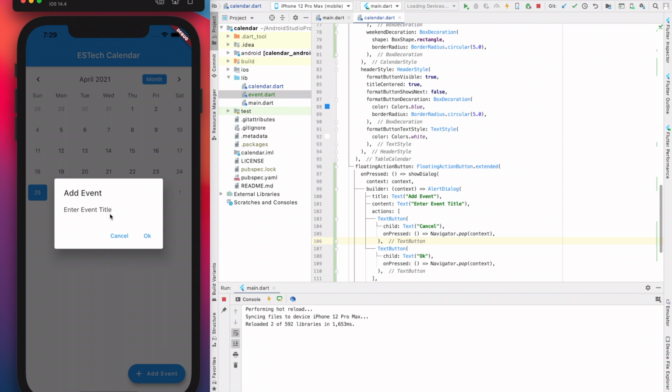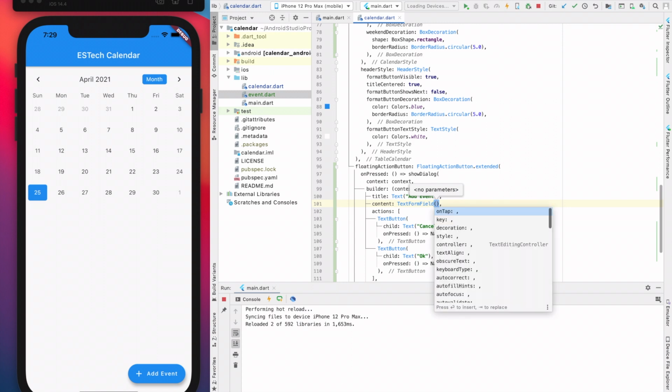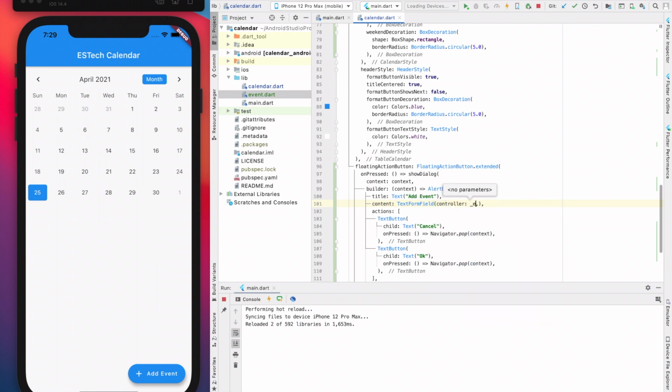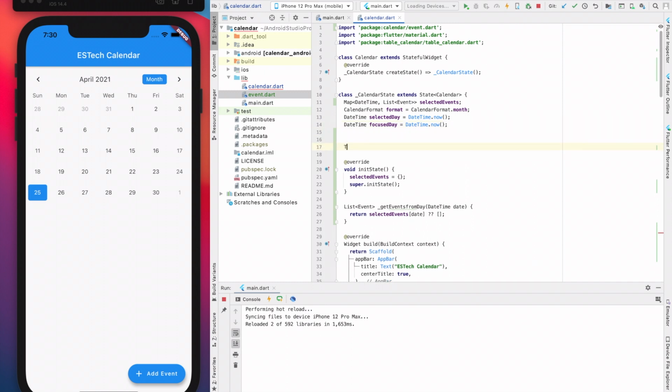Over here, enter title, what we have given is the text widget, but what we need to give is the text field or text form field. So let's change the content. I'm going to give it a text form field. Every text form field or text field needs a controller. So let's give it an event controller. Let's go up, and over here, I'm going to give it as TextEditingController: _eventController is equal to TextEditingController.